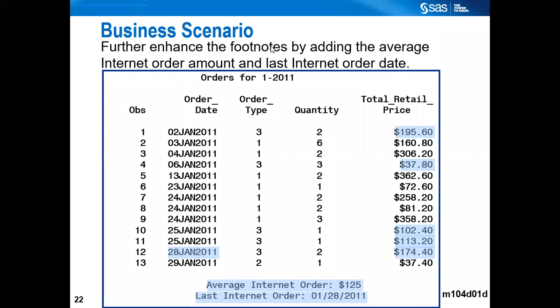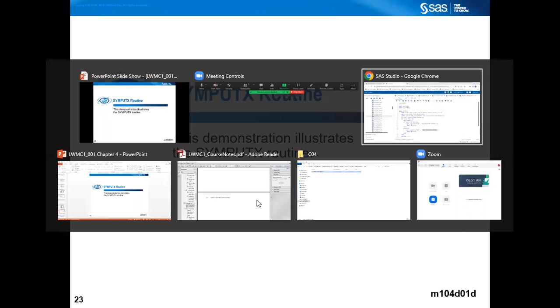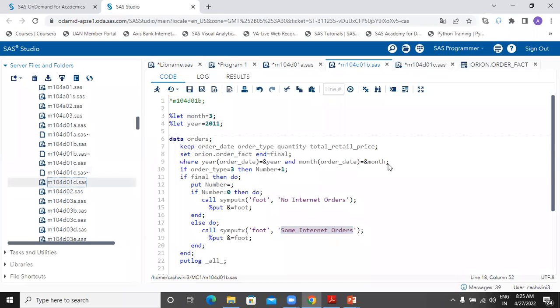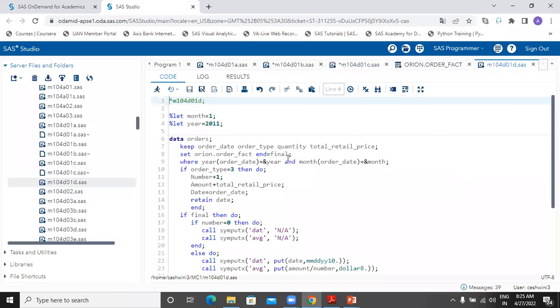So let's move ahead with this business scenario. It's telling us to further enhance the footnotes by adding the average internet order amount and last internet order date. So wherever there are internet orders, only for those, you need to show the total retail price as the average internet order amount in your footnote, and the last date when an internet order was placed. And this is the demonstration. Okay, so this is with demonstration 0. Now look at this code.